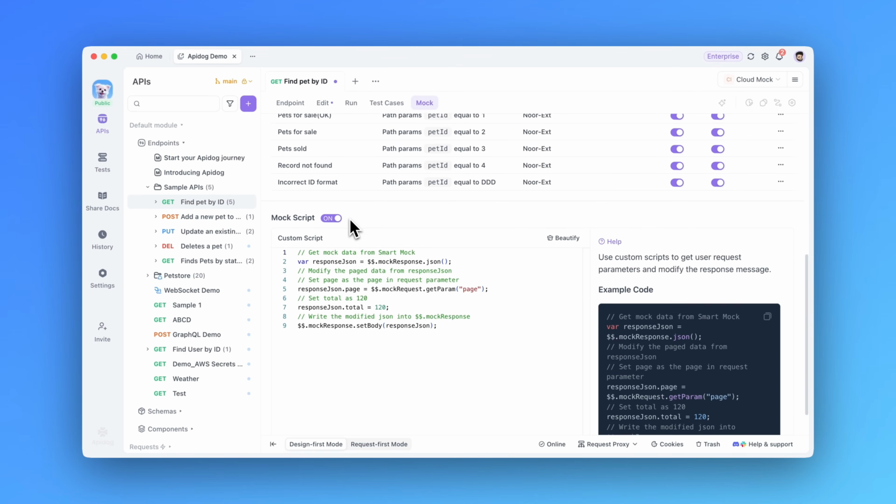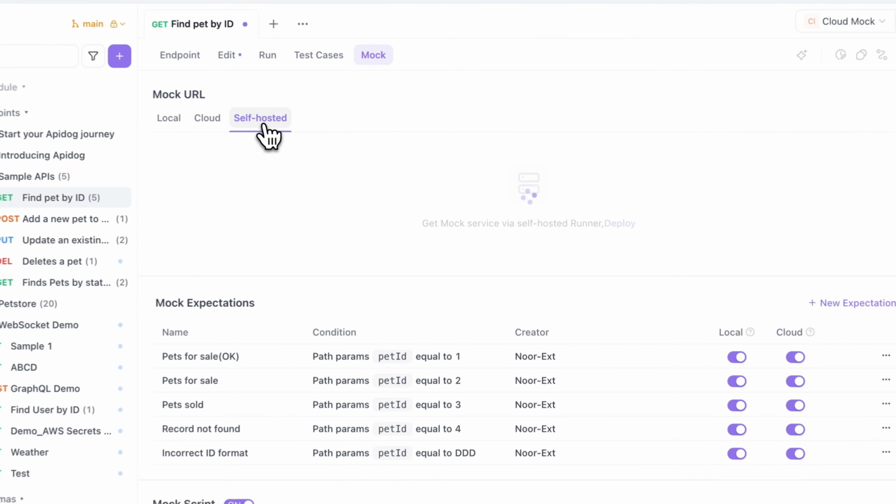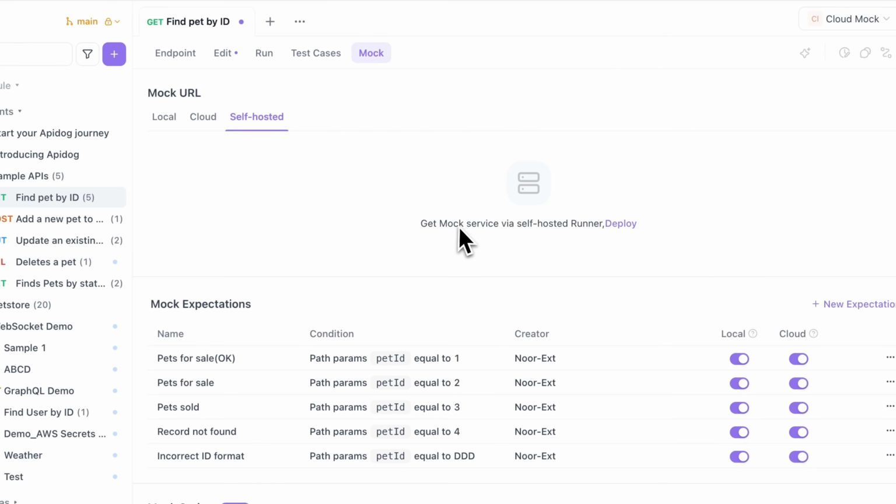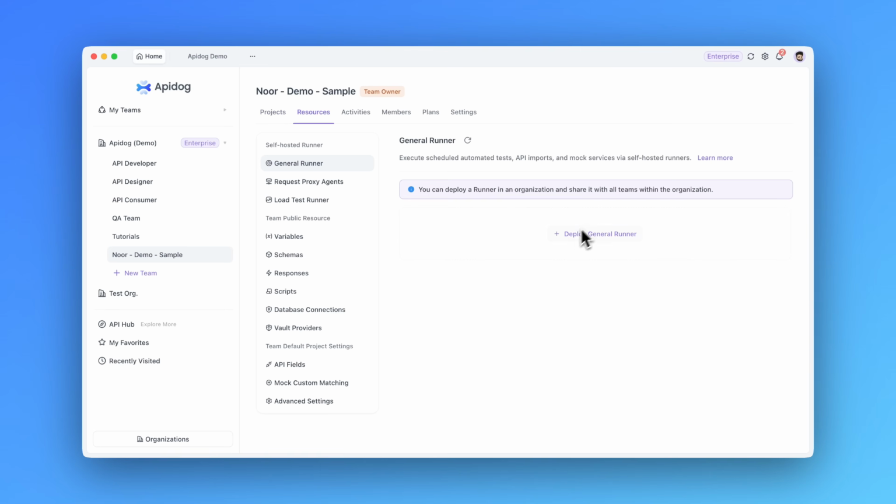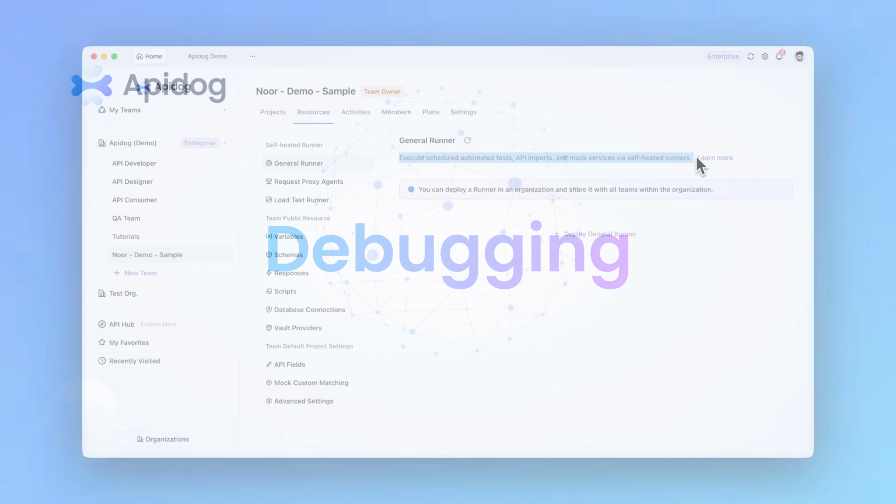And now we will discuss the third option, self-hosted. If you have a self-hosted mock server, then you can also connect it here to generate mock responses within your own server. So based on your requirements, you can pick and choose which option you prefer.